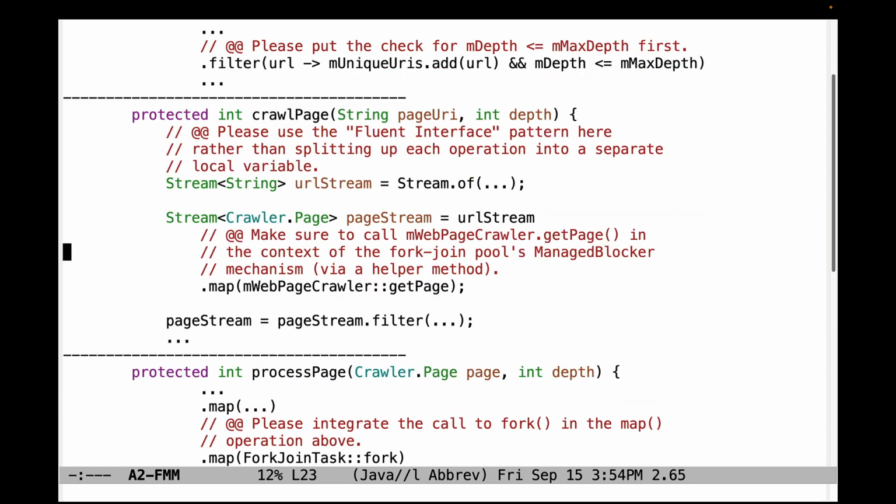Make sure that you use fluent interfaces as opposed to splitting everything for each operation in a stream up into separate local variables. And also make sure that you're calling the mWebPageCrawler.getPage method in the context of the ForkJoinPool's managed blocker mechanism. There's a helper method that you have used in assignment number 1. You need to use the same thing here, but in the context of streams.